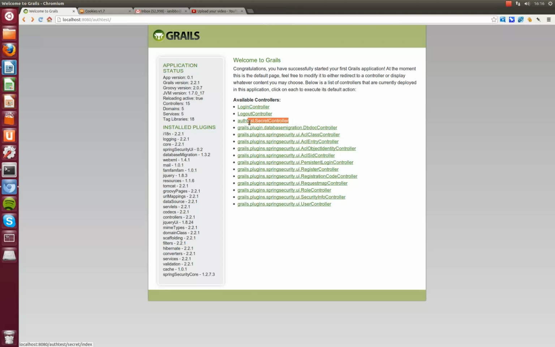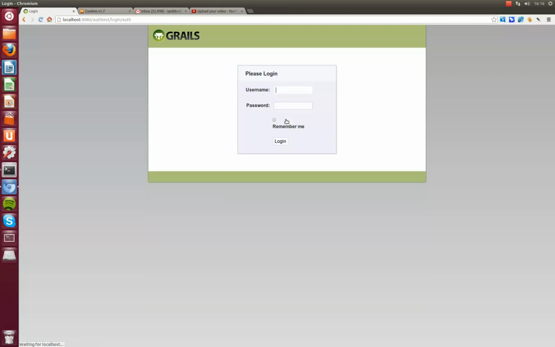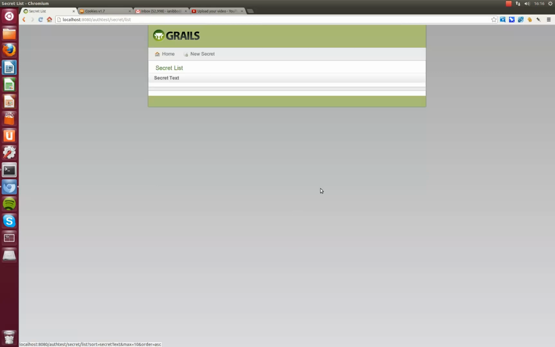Here's our secret controller, which has been generated by the scaffold generate all command, and this is the controller that we use to secure all the methods. So when I click on this, hopefully I'll be presented with a login form. Oh, there it is. There's our login form. And again, this is actually provided by Spring Security UI. So this is a template which we can rip out and change the look and feel so it matches our application. My username was admin, my password was admin. I log in. Okay, and then I've got through to the secret page.